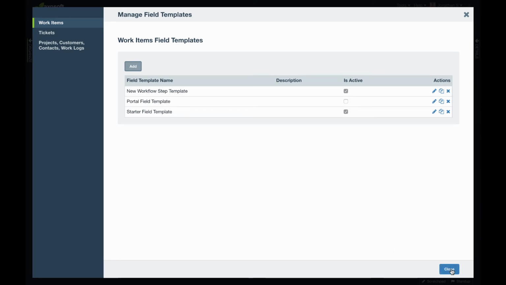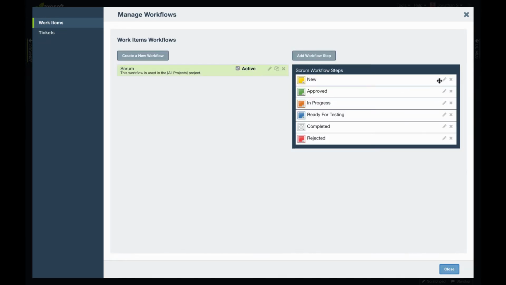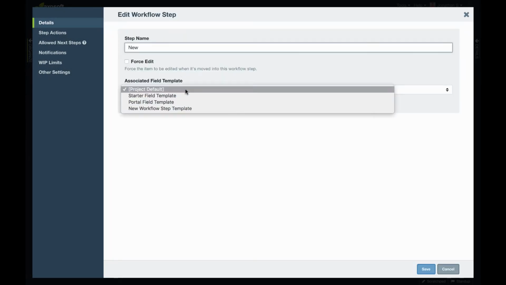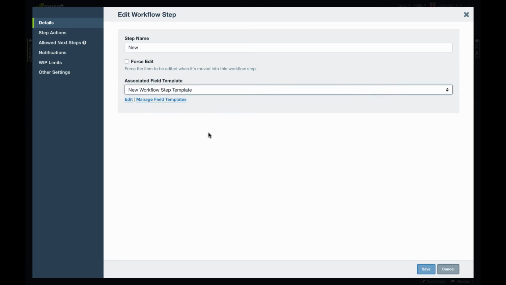So let's close out. And here we are again at the new workflow step. I believe it has to refresh real quick here, so let's exit and then go back in. Here it is. And I have the new workflow step template is ready to go. So what this tells Axosoft is that whenever an item lands in the new workflow step, instead of showing that starter field template I had earlier, go ahead and use this one instead.